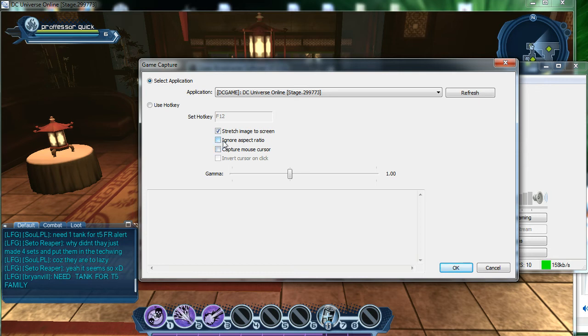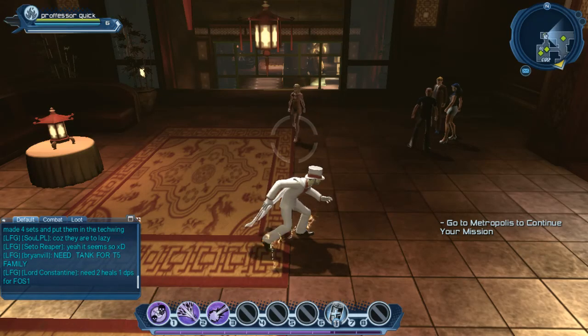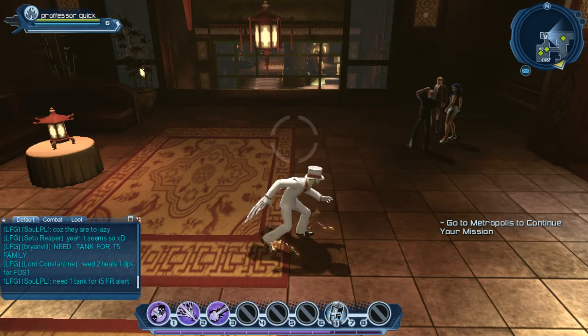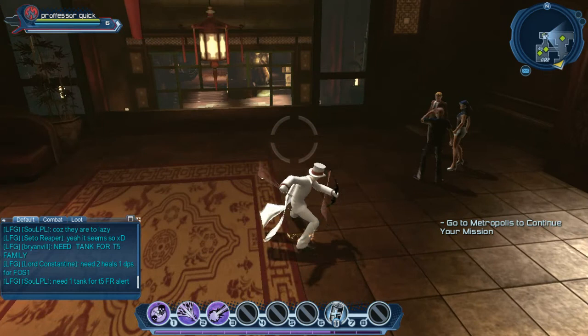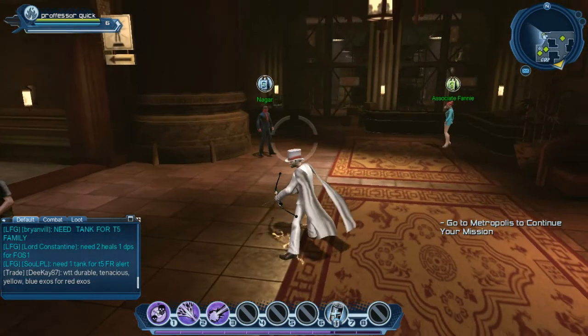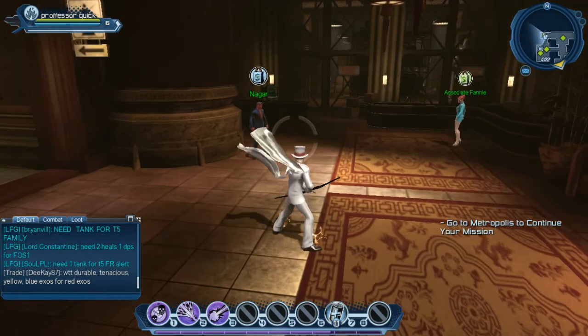As long as you don't check this, it's not going to distort the screen. And click OK. And now you can see there's two windows here. If I turn my desktop off, you guys should still be able to see the game. Now you won't be able to see the desktop, but you will be able to see the game itself.